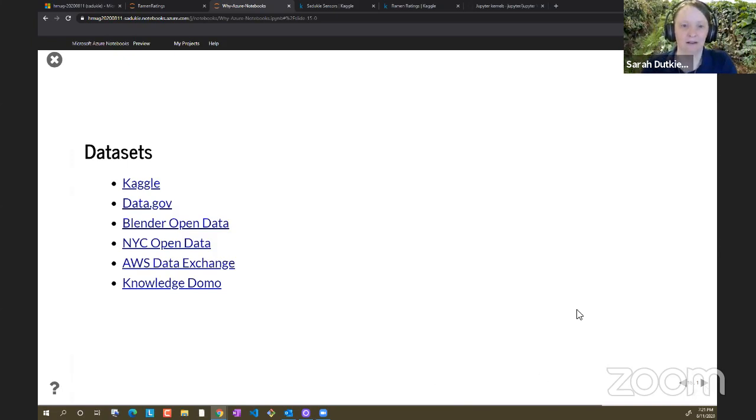So yes, these are our various sources. AWS Data Exchange and Knowledge Domain are some of the newer ones I've heard of. Again, more places for data. Data everywhere.